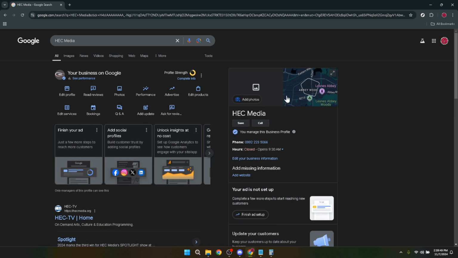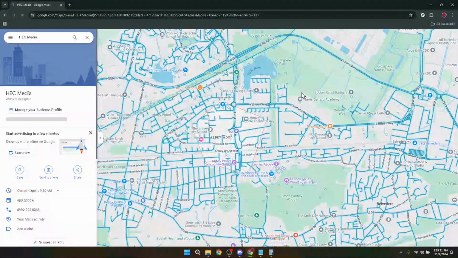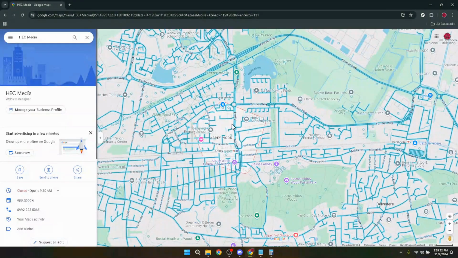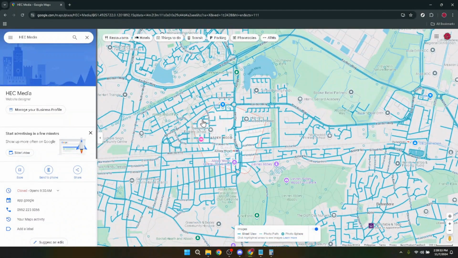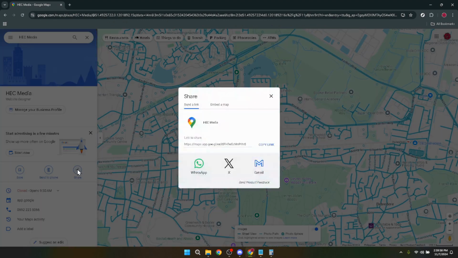This is essentially how your business appears on Google Maps, a key feature for customers trying to find your location or just learn more about where your business is situated. Moving on, the next action you'll take is to click on the Share button. This option is incredibly handy for quickly sending your business's location or profile to customers or friends. It ensures that you're directing people to the right place.